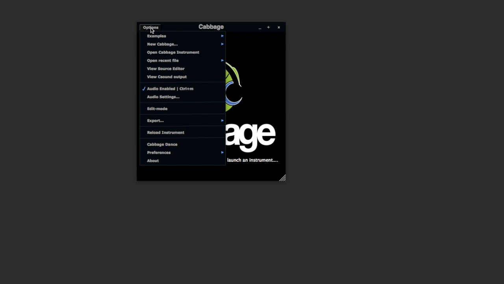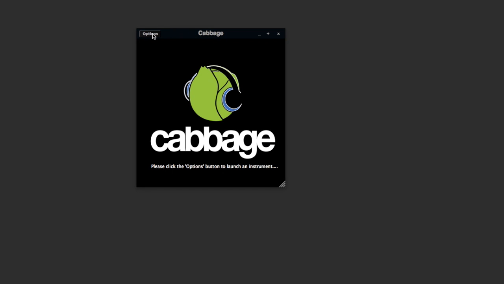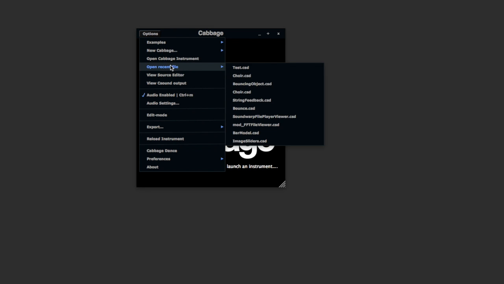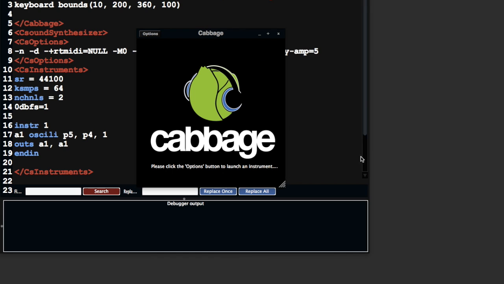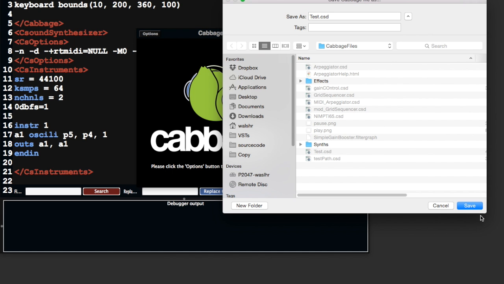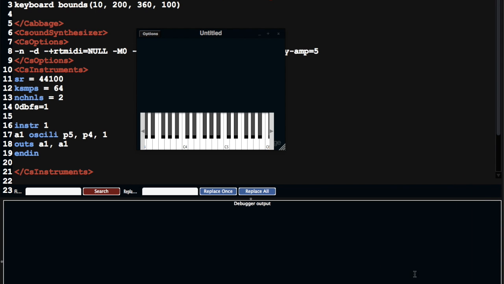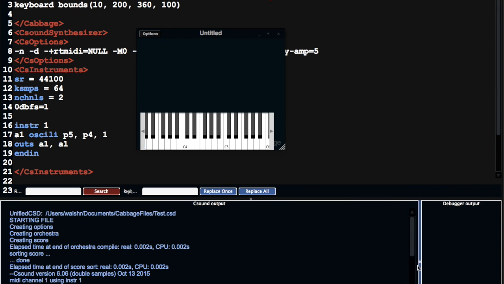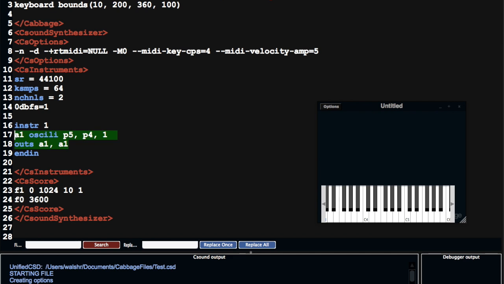So in order to write Csound code, you have to understand the Csound syntax, and there's no shortcuts here. So I'm going to just give a brief overview of Csound variables, which are very important building blocks for your instrument. So I'm going to create a new instrument, test, save, replace.